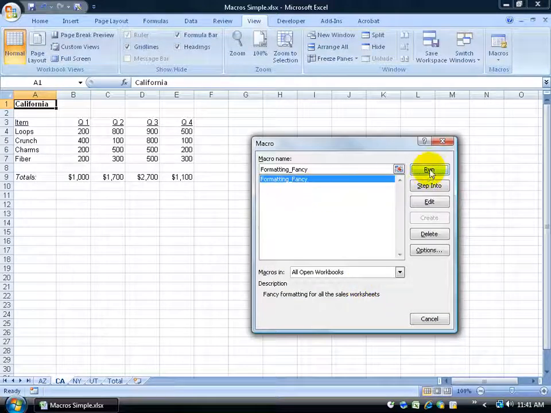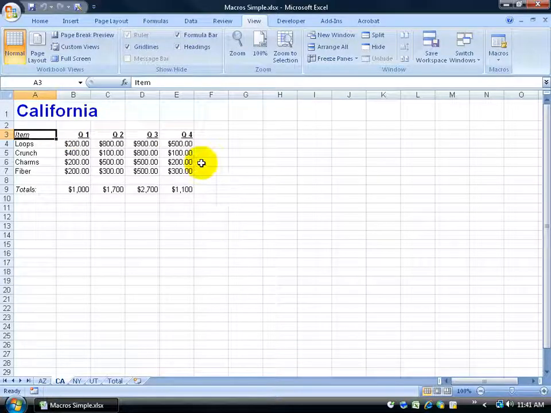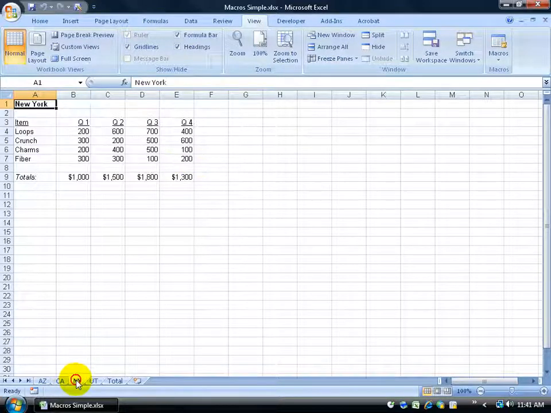But let me show you what it looks like when you click on run. Run. Boom. It applies everything. That was fast, wasn't it? So let's go to New York. Now I have 3 tabs left. I have New York, Utah, and total. Okay, so that's one way.